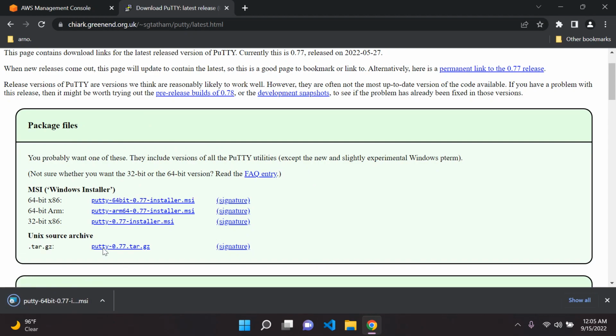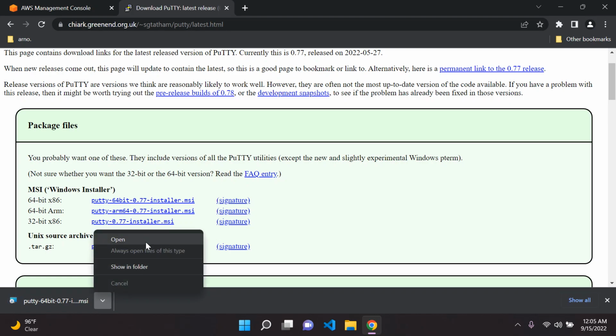So there it is. Just wait for it to download, and then we'll open it up and start the installation process. This should be relatively quick. So let's just wait for it to download, and then we'll move on. So there we are, it's downloaded. Let's open this up.